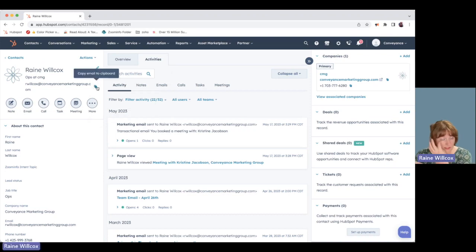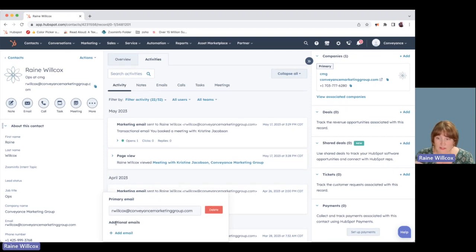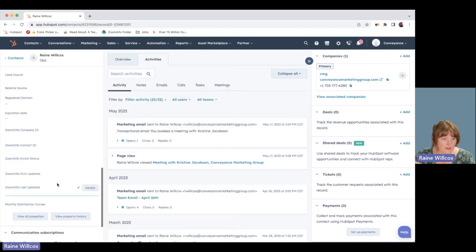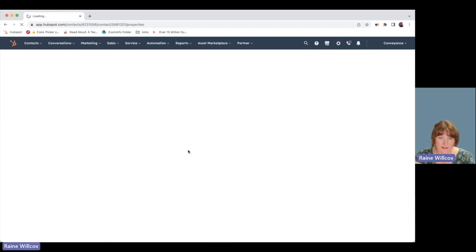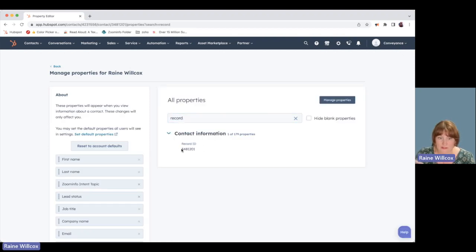Copy to the clipboard. And this is where I could actually click into my email and change it. I could add additional emails if I needed to. But the last thing I want to show you is actually my record ID. And this is an important piece of information. This is my record ID.